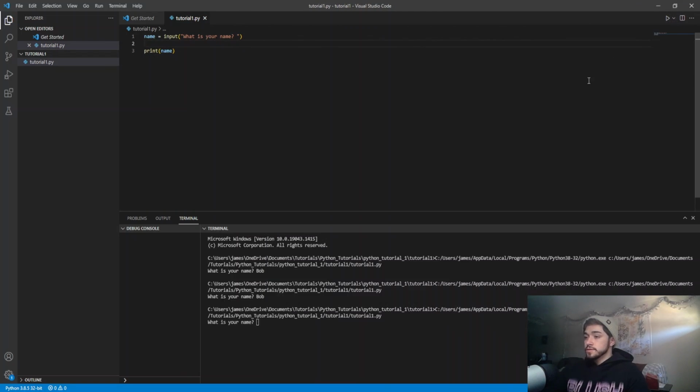So when I run this, we wait for input. It'll stay here forever until you type something. So I type Bob, and you can see I print the value Bob. And that is essentially really it.